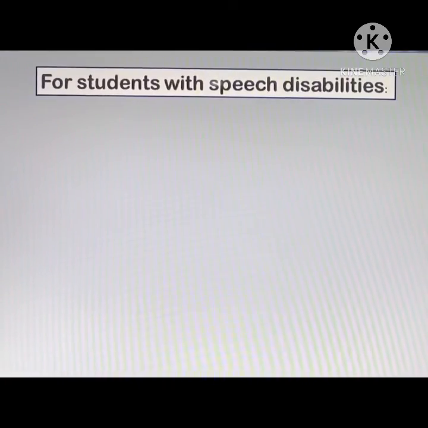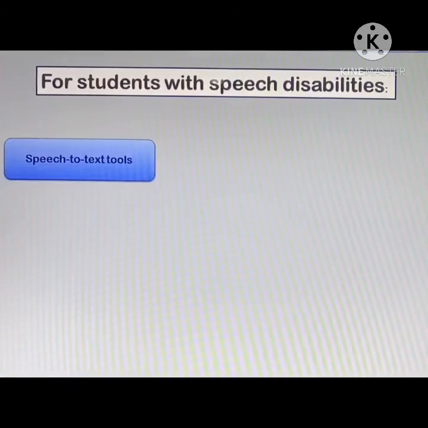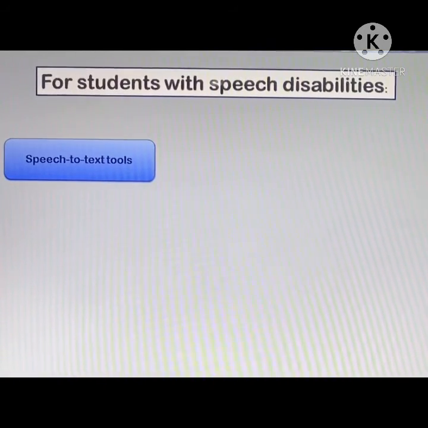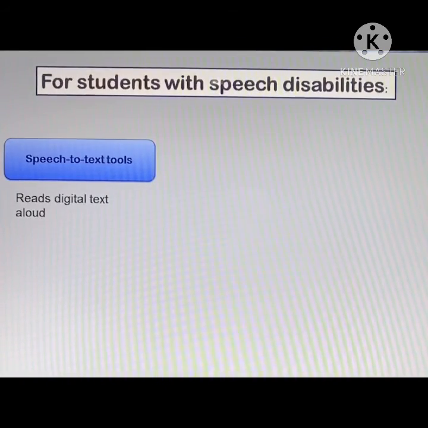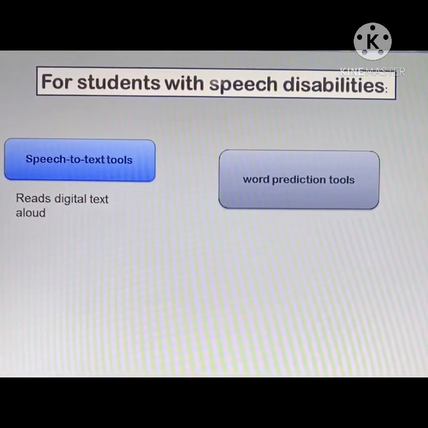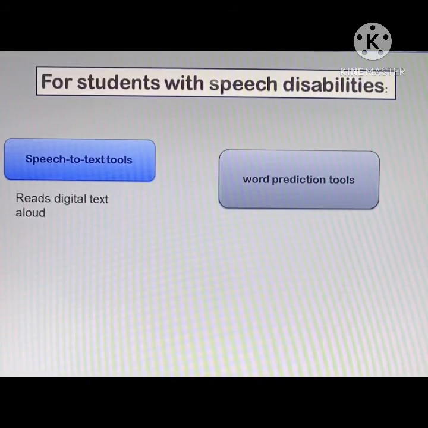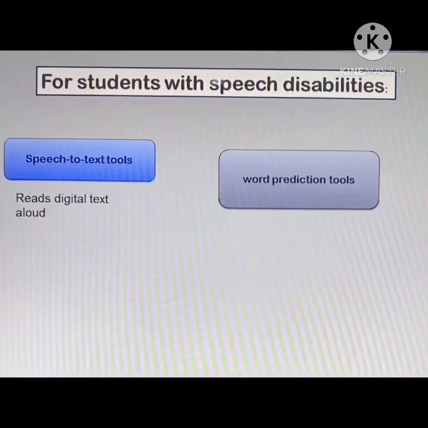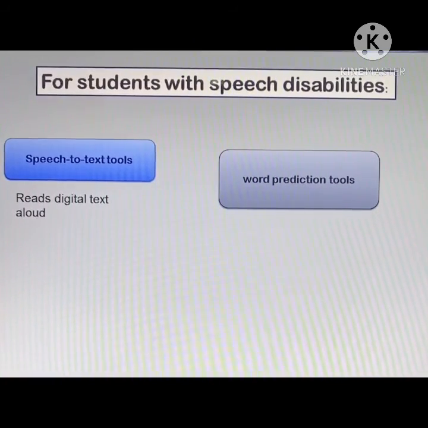For students with speech disabilities, we have speech-to-text tools, sometimes called Read Aloud. It is a type of assistive technology that reads digital text aloud. Second is word prediction tools. This tool can assist students with speech disabilities in communicating with their teachers and peers.